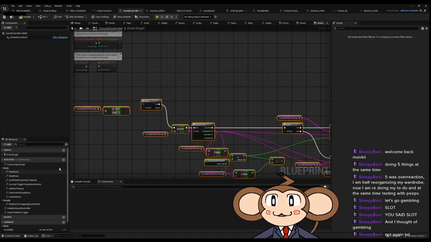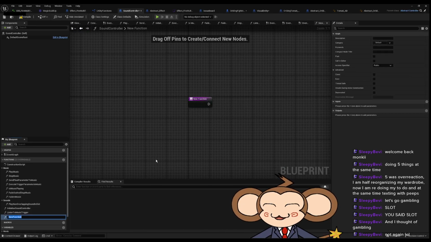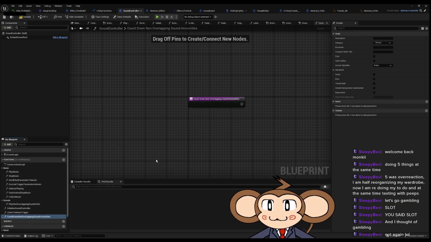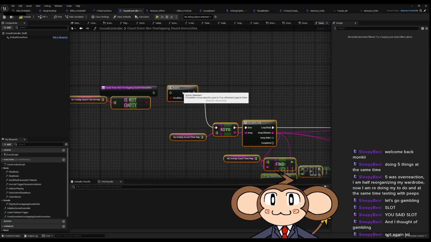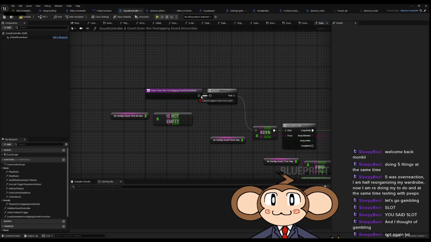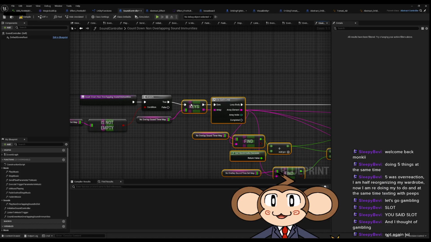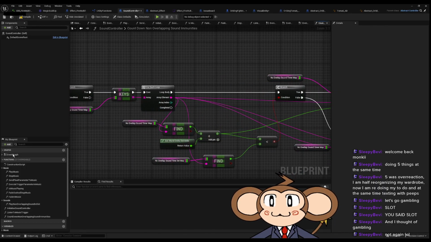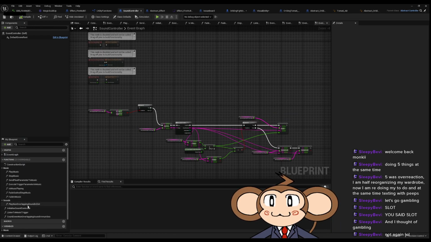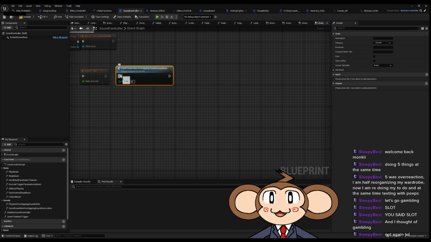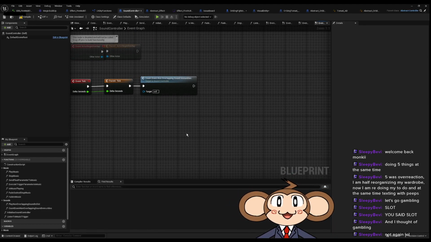I have this in a function. Countdown, non-overlapping, sound, immunities. So. Fine. Go away, and this goes in our tick. Nice.